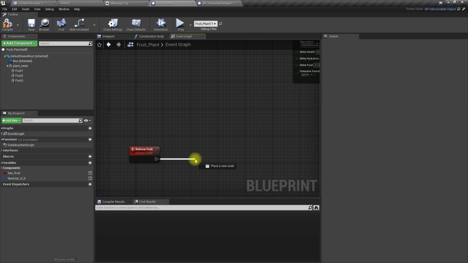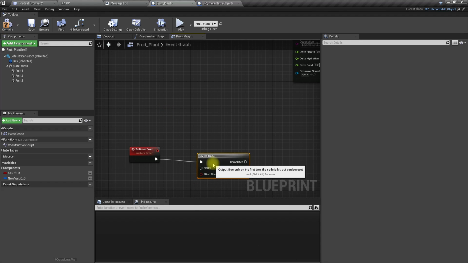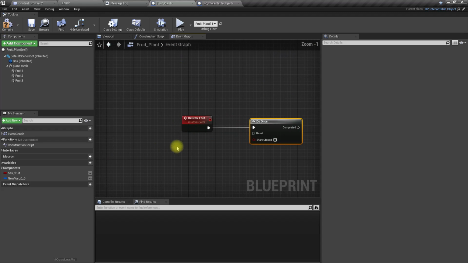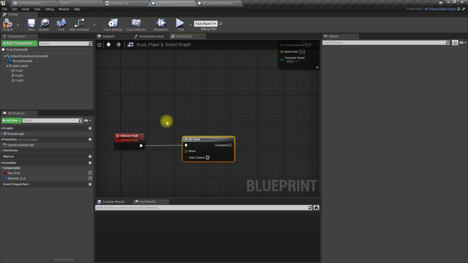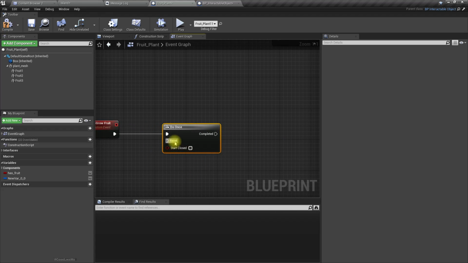Okay, so let's first add the do once node and a delay to the regrow, because I don't need to call multiple regrow fruit event calls simultaneously. We will reset once the fruit is fully grown.